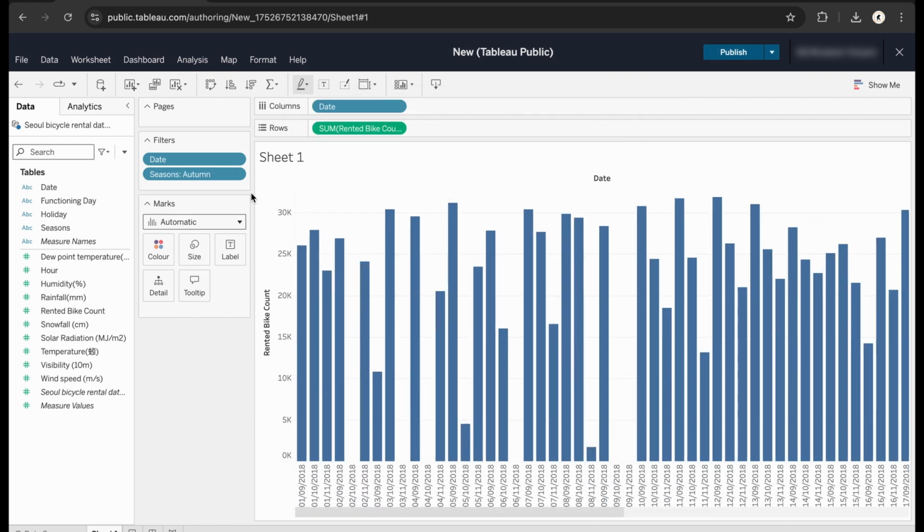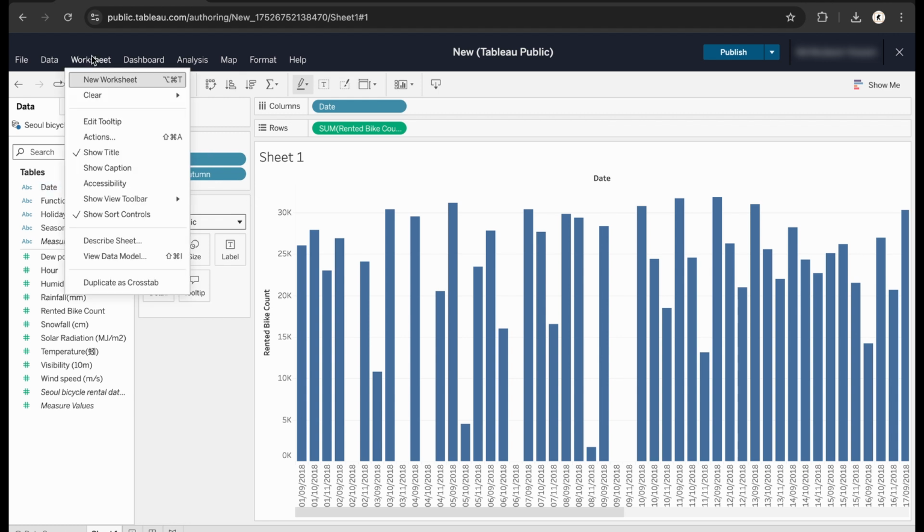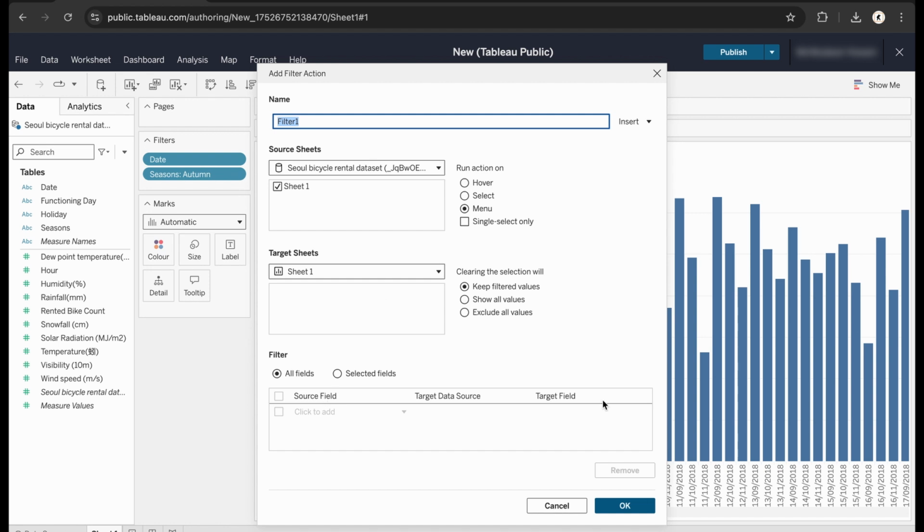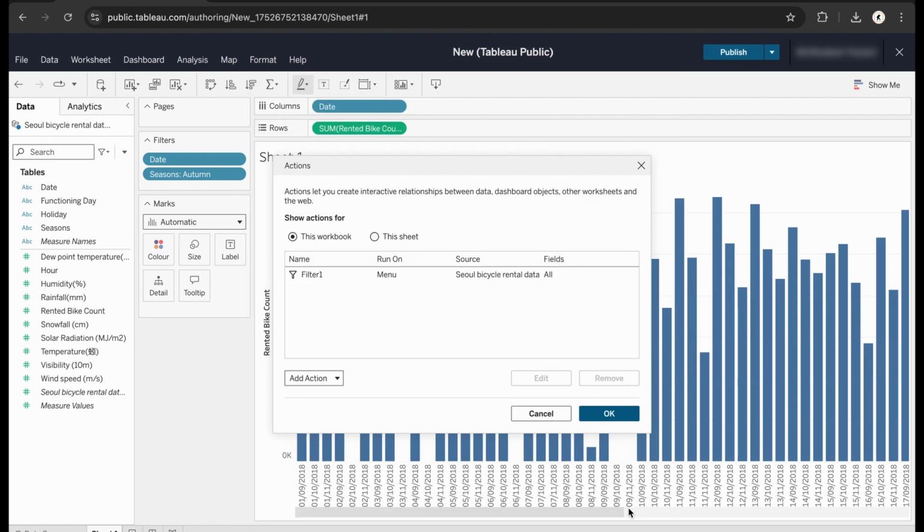So the other way to add filter to the entire worksheet is to go to worksheet and then action, and from here add action and filter. So here you can adjust everything as you want and hit OK when you are happy.